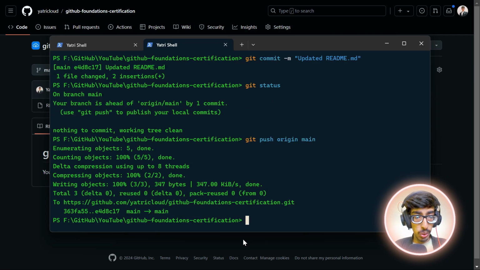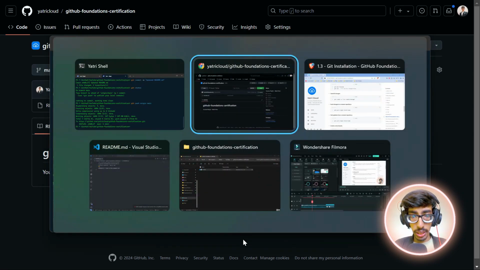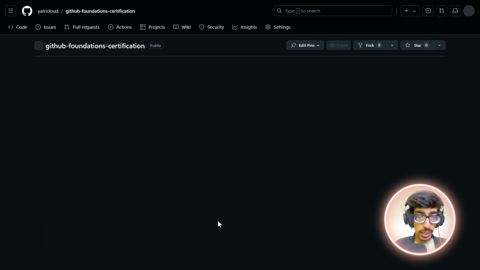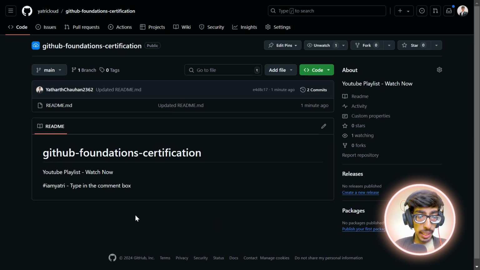Now you can see the total changes reflecting here, and now we are going back to our GitHub. Refresh the page and see. Hashtag I am Yatri, type it in the comment box. So we successfully changed the code from our local system to the GitHub account. It's a very simple process. I hope you understood it.